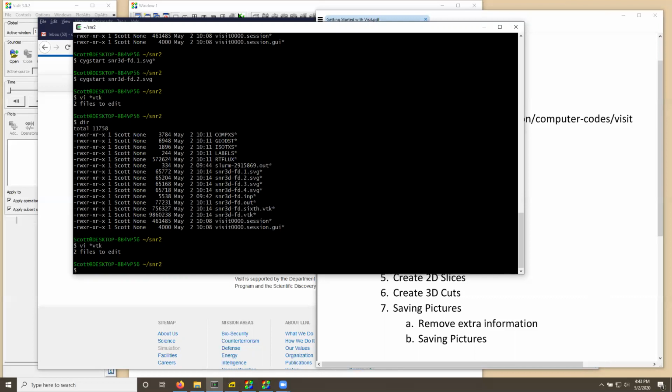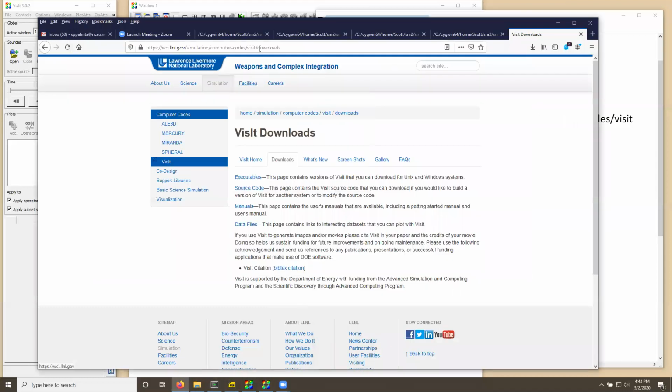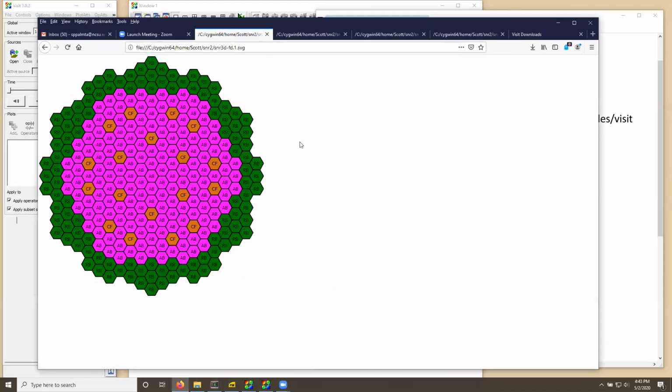Real quickly, it also creates these SVG files. An SVG file is actually a format that's used to create graphics for HTML files. So if you open this up, this SNR3D has 4 different unique levels in it, and so it creates these 4 different SVG files that you can open up in a web browser. I've already opened these up. So you can see the first level.